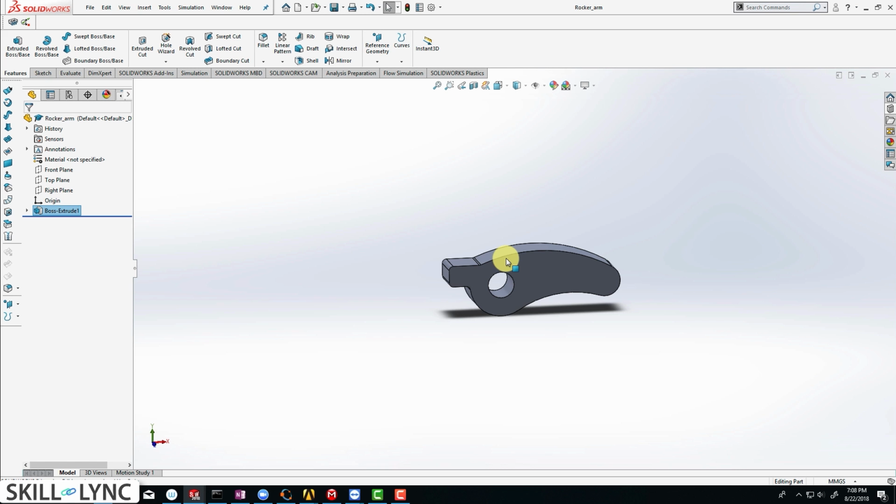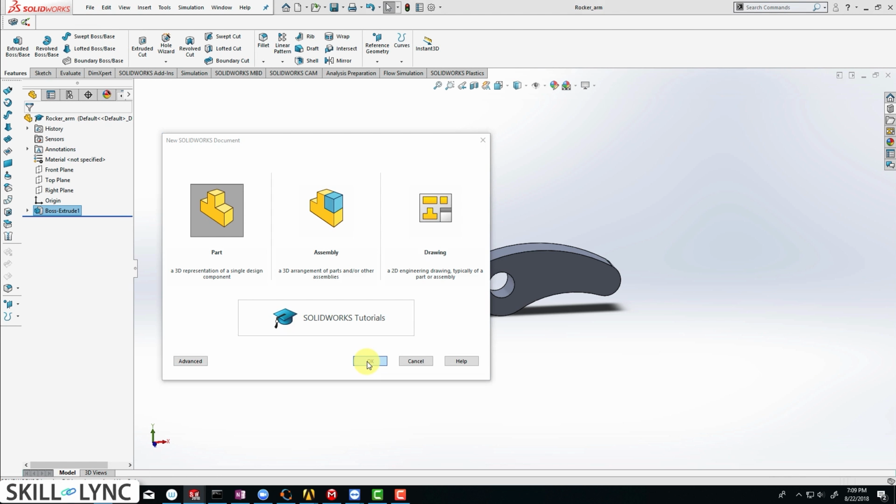Alright, so the next component that we're going to create is the valve. So to get started, let's click on File, New, and then select a new part file and then click OK. So we are going to be sketching in the front plane, but before that we need to make sure that our unit systems are right. So let's make sure that it's in MMGS. So let's go to front plane now and click on Sketch.